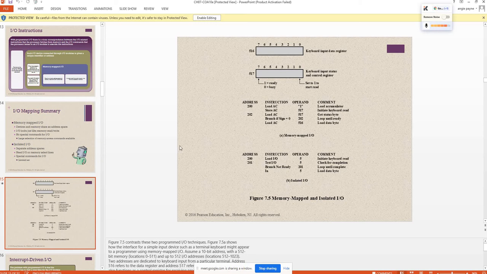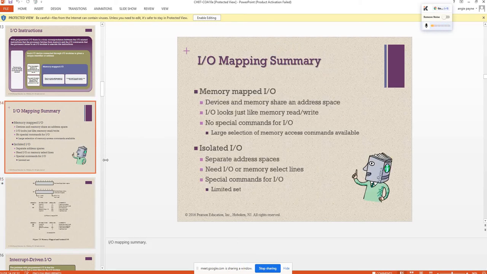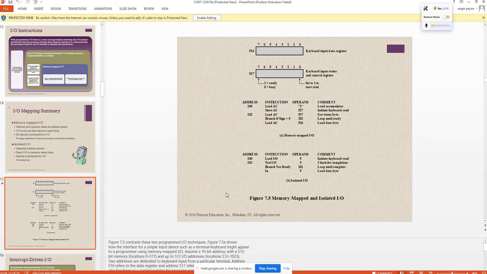Dito naman sa isolated, okay, sabi dito, yung memory mo, you need to have a memory select line, no? So, ang select line niya, nasa 200 din, and then 201, no? Ayan. So, ang nag-i-initiate ng command ay yung keyboard read, no? And check for completion. Ayan. So, naka-test I/O, yung operand 5. Ayan. Dito yung isolated, no? So, this is the memory map of an isolated I/O. Ayan. Isolated memory map and isolated I/O.